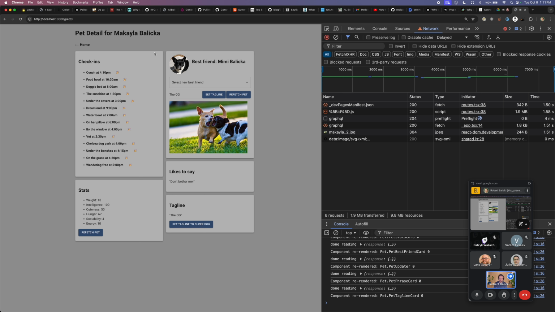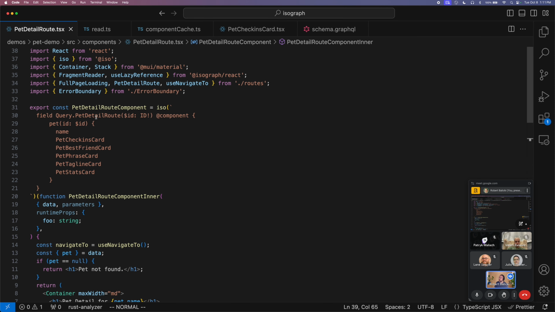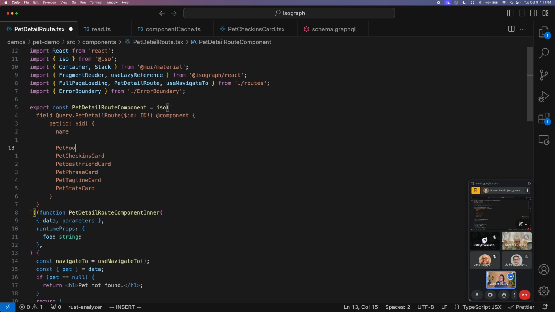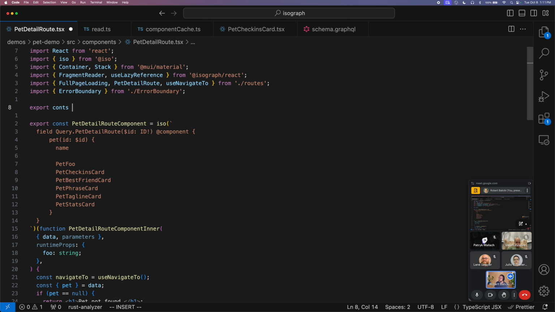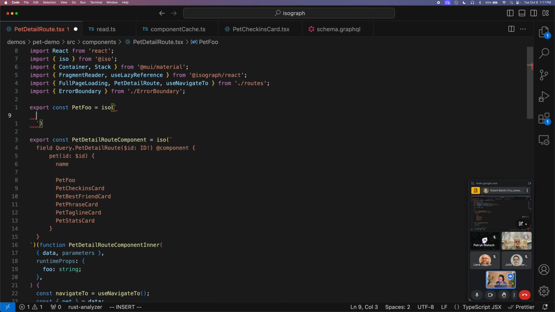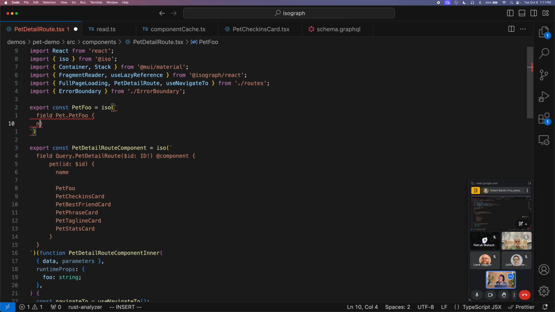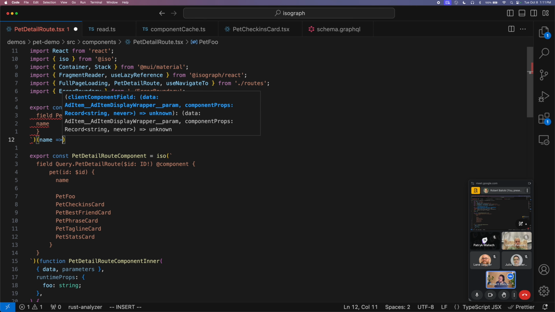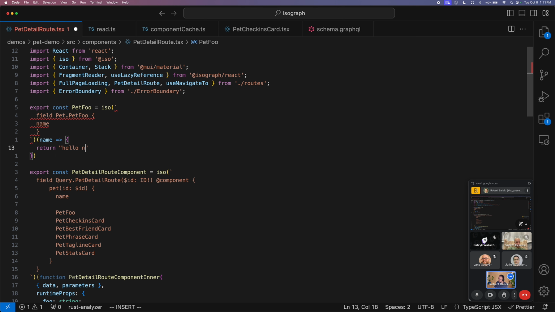Yeah, I guess the point of that aside was that components are read independently, but all the other stuff is read out eagerly. So if we have something like a pet detail route, let me say pet foo, and pet foo is not an @component, it's just a regular component. And then this guy makes name. Right, okay. Some random stuff like this.